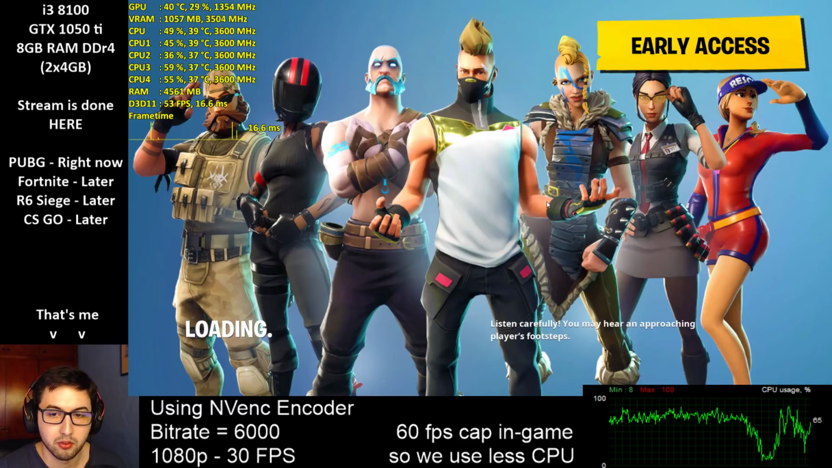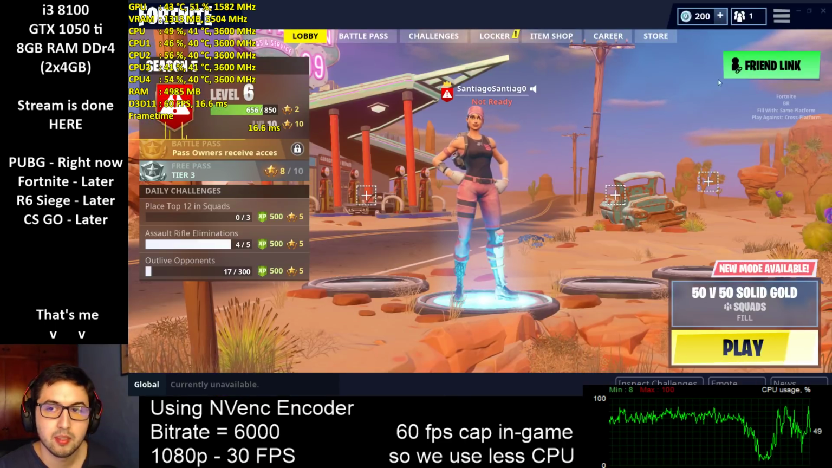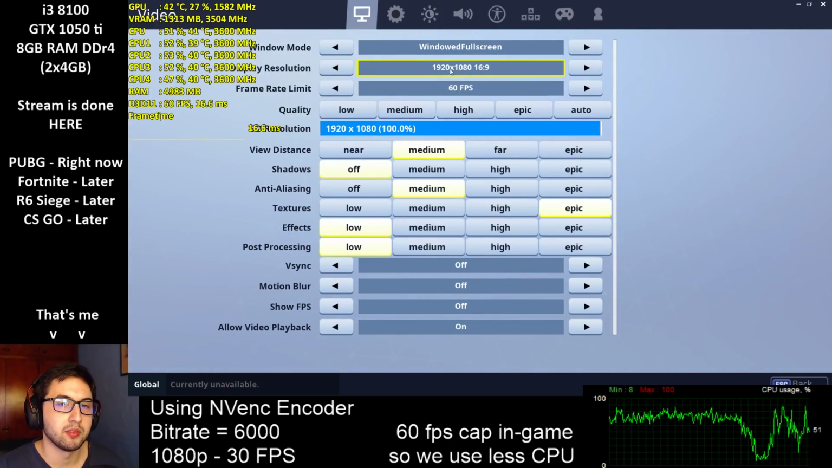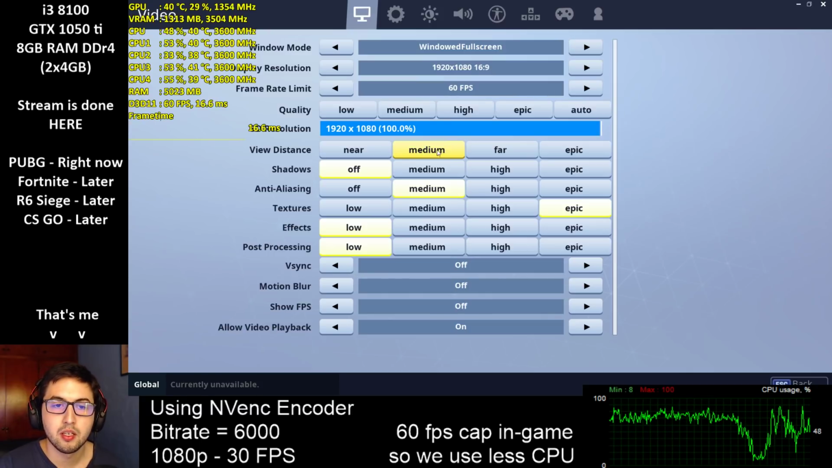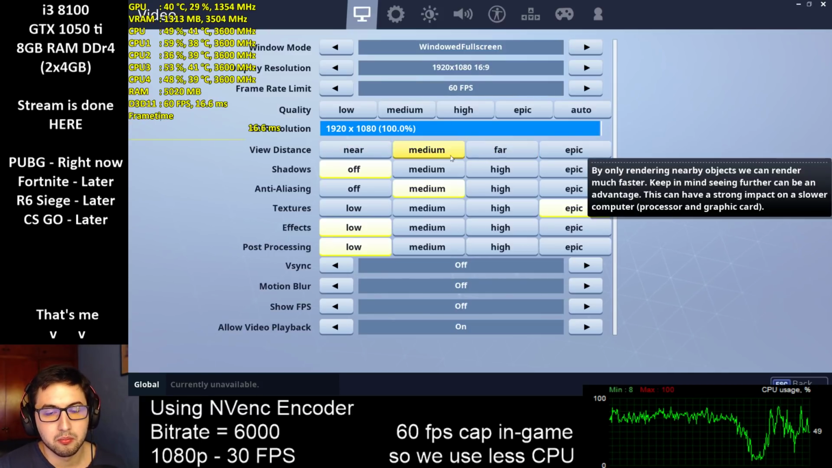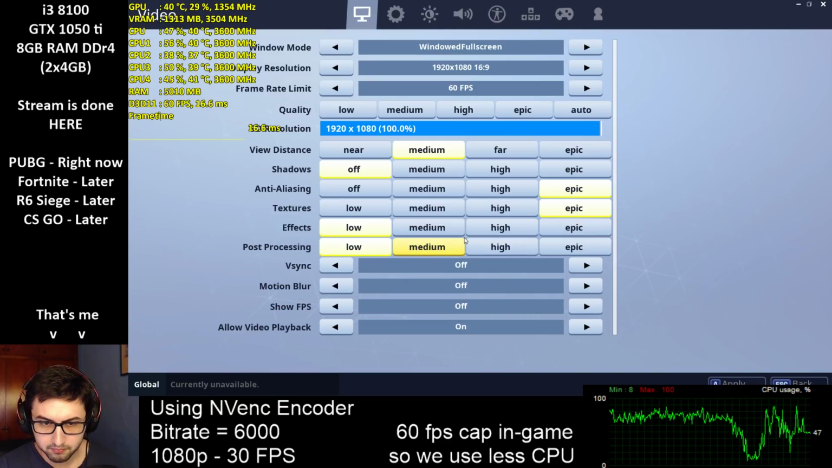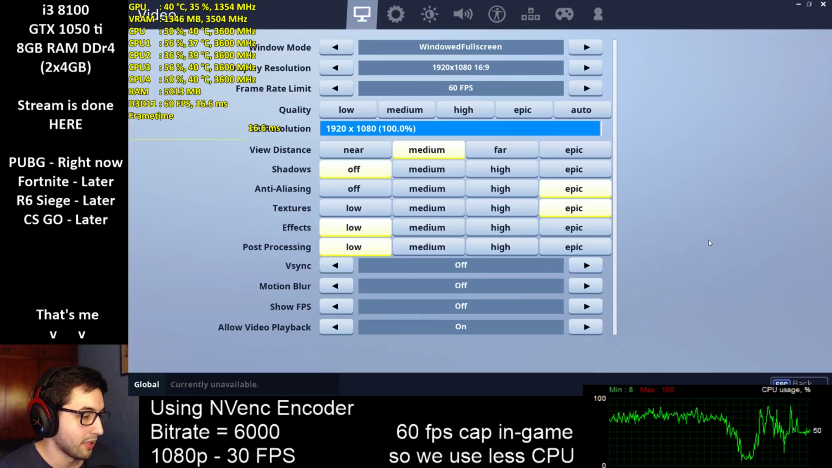So let's go into Battle Royale. We're going to do 50 versus 50, as I said a second ago. And let me show you the settings before that. I'm doing 1080p with a 60 frames per second cap, as you can remember. View distance will be on medium or far. You can choose that by yourself. Anti-aliasing on epic because it's temporal anti-aliasing. Why not do it? Shadows off, effects low, and post-processing on low. So we can save on system resources for the live stream.